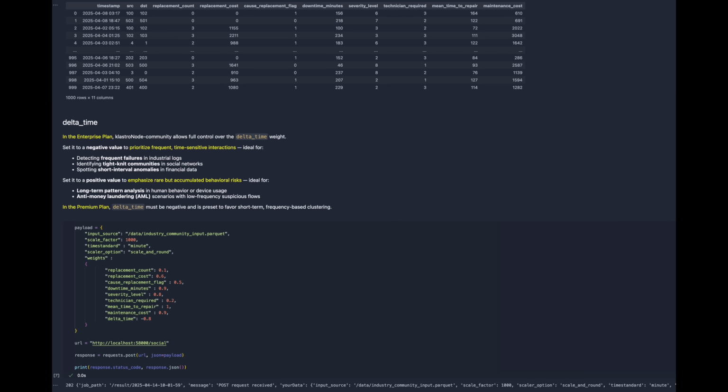For example, if you think the number of technicians or the repair cost is more important than severity, you can assign a higher weight accordingly. These weights are user-defined float values, and they must be greater than or equal to zero. While they can exceed one, most use cases work well with values between 0 and 1. The system uses these weights to calculate edge strength, so your network clustering and influence scores are directly shaped by the behavior you choose to emphasize.